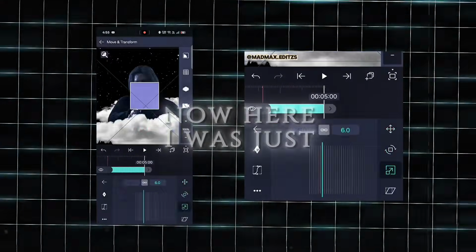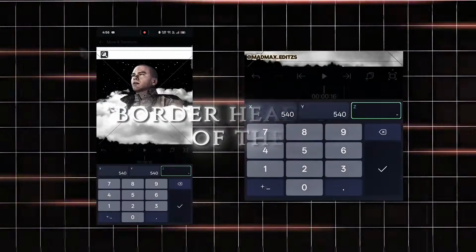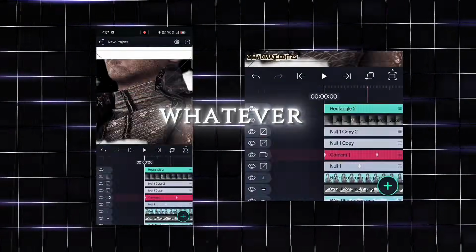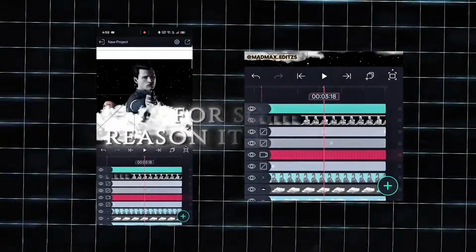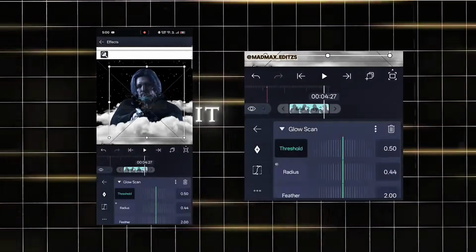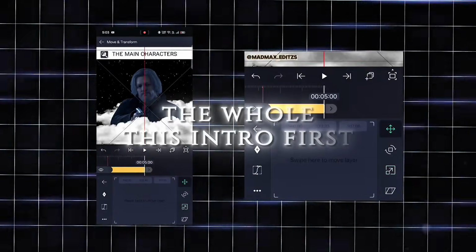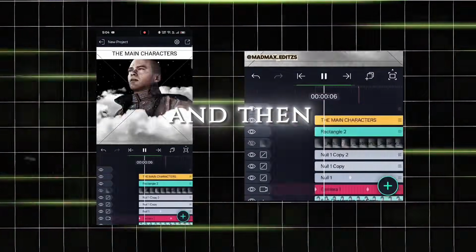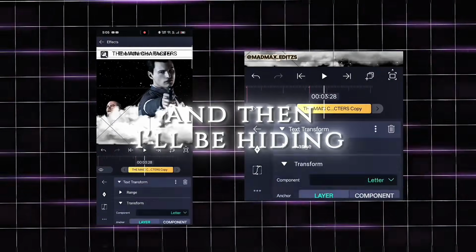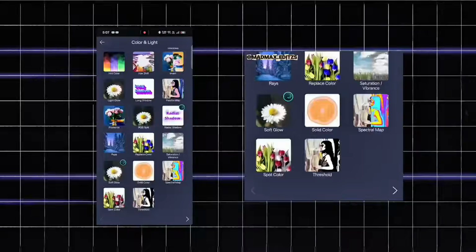Now here I was just trying to make the white border headline of whatever I was doing, but for some reason it was glitching out very much. So you should just make the whole thing first and then export it and then correct the hiding and all that.